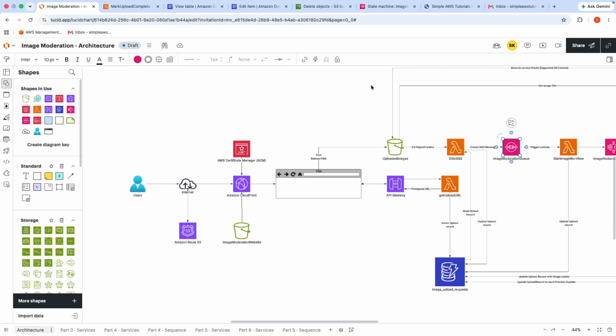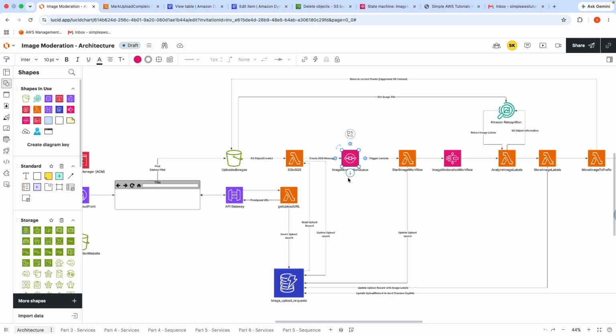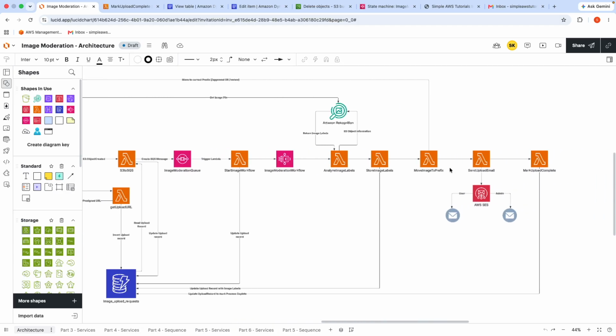So we started from building our website and hosting it. We uploaded the images to our S3 bucket using a pre-signed URL. We decoupled our application components using SQS, and we built the entire image moderation workflow using Step Functions. And we used Amazon Rekognition to find what the image contains. And we used ACS to send the emails out. So this is our end-to-end workflow.